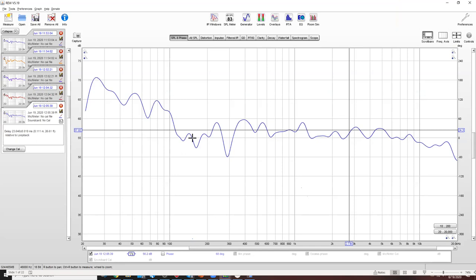So we have phase alignment first. Now we have frequency shaping.